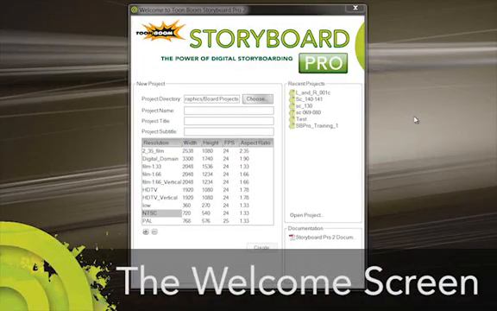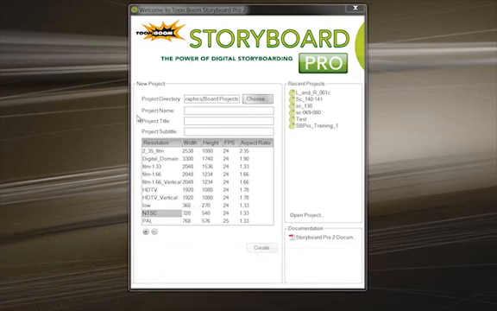So when you first open up Storyboard Pro, this is the screen that you're going to see. And you've got different areas here. You can set up a new project in this area here. You can open up any of your recent projects, or I can open up an existing project that's not in my recent list. The documentation down here, this is some of the help files.